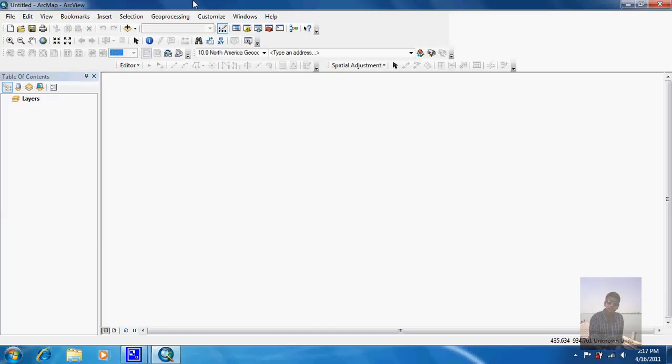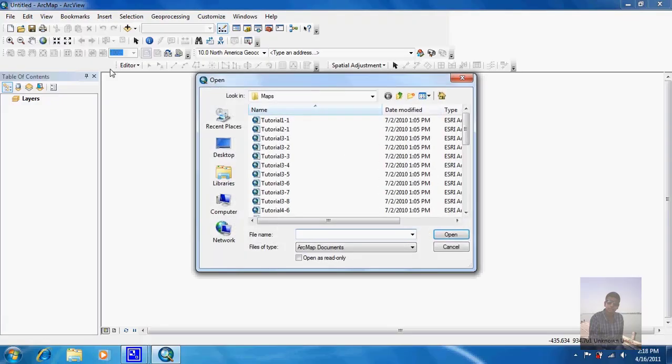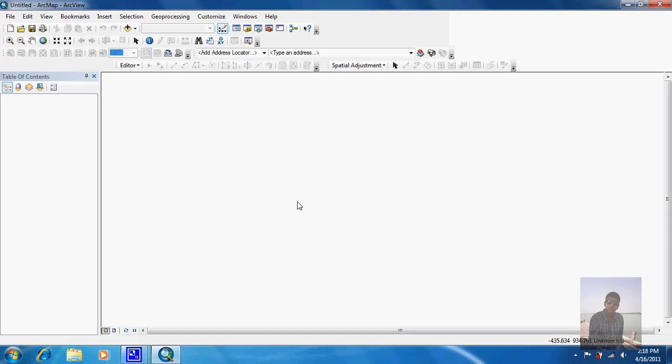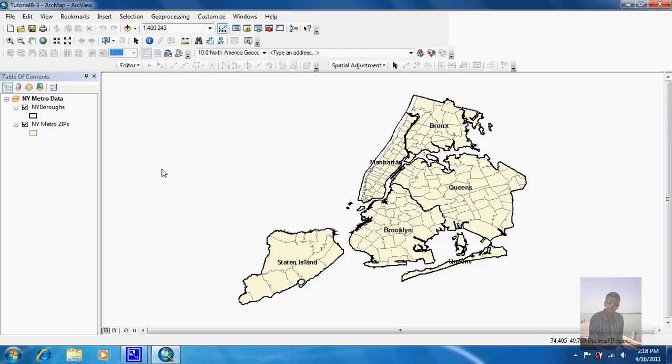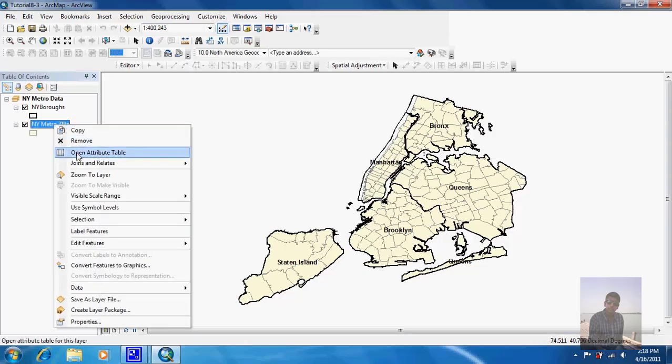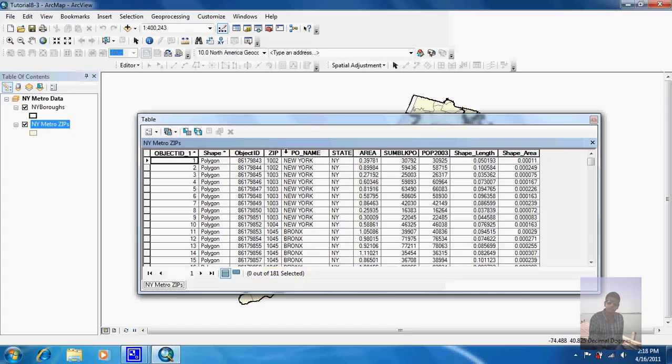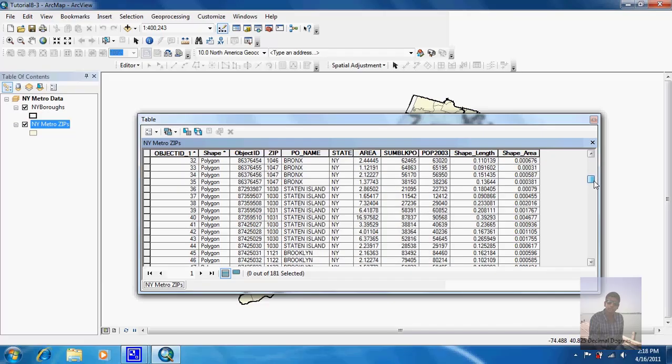This is tutorial 8-3, and in this tutorial we're going to learn how to use the dissolve tool. We're going to start off by opening up the tutorial 8-3 mxd file. And they want us to open up the New York Metro zips attribute table, and just look at this field here and this field here. As you can see, for PO name, there are multiple zip codes. For Bronx, I believe there are multiple zip codes, and so on.